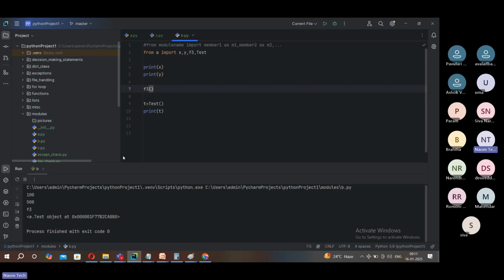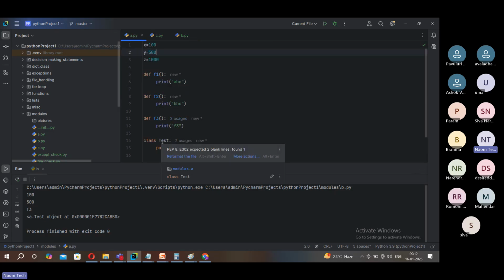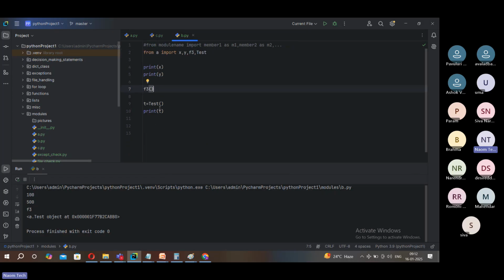See this one. Now you can see 100, 500, F3, and this is a test class object, because we are just printing the reference. We don't have anything inside test class. No method, no variable inside that. Just creating an object and printing that, so we just get the address of the object. So this is how we work with from imports. Interesting, right? This is the difference.